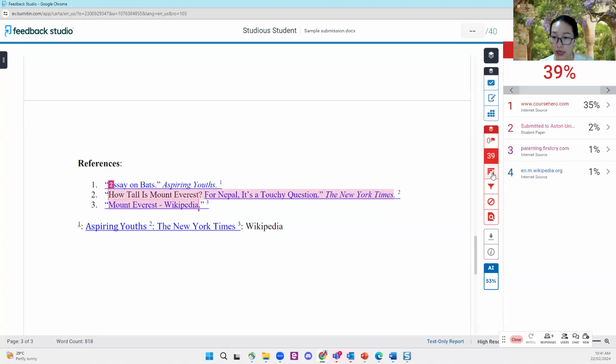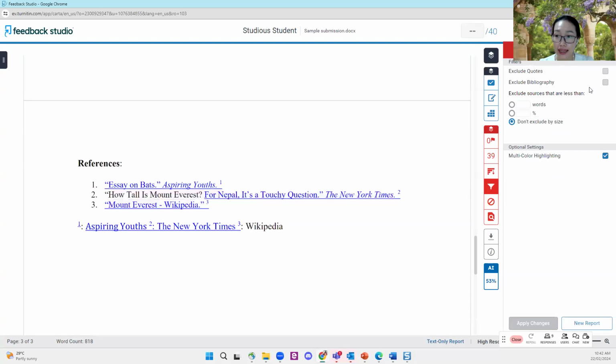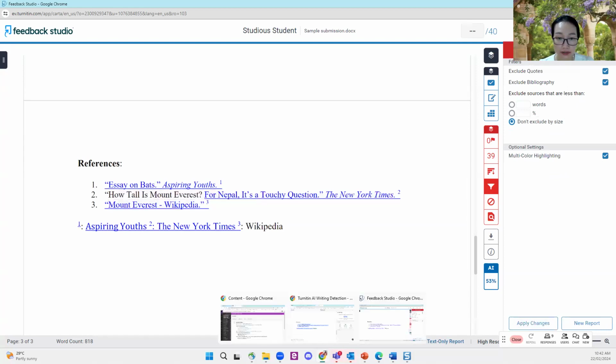Okay, I have another functionality that I'd like to show you. Even with this submission setting, I didn't exclude any bibliographic sources, but if I want to view a submission without those sources, I can click on the filter button here, and then you can exclude the quotes, exclude the bibliography, and see what the percentage of the submission is.